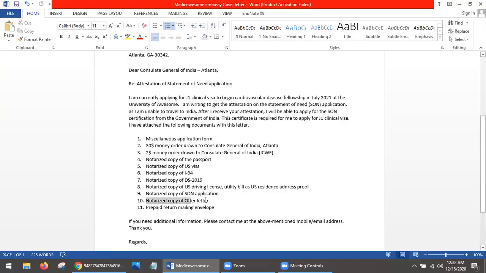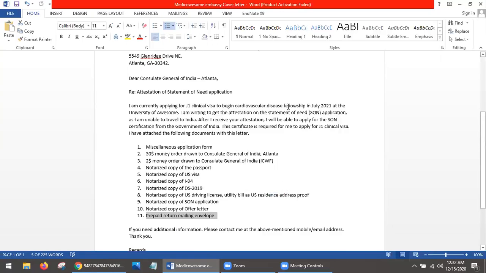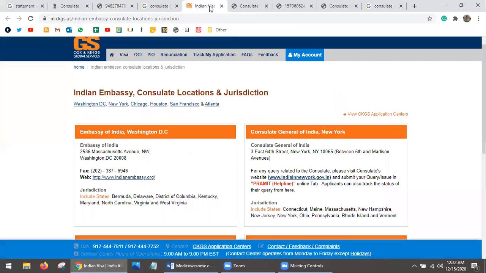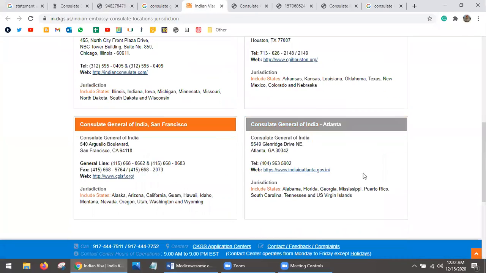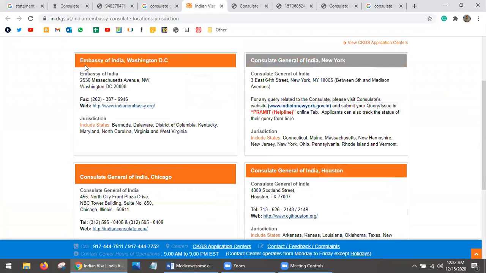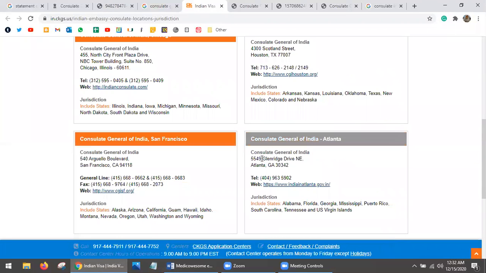And then you have to attach a notarized copy of your offer letter and a prepaid mailing envelope so that they can return all of your documents in this mailing envelope. For the rest of the video, I'm going to be talking about the process for the Atlanta embassy. For people whose states fall under a different embassy, I don't think the rest of the video will be really relevant.